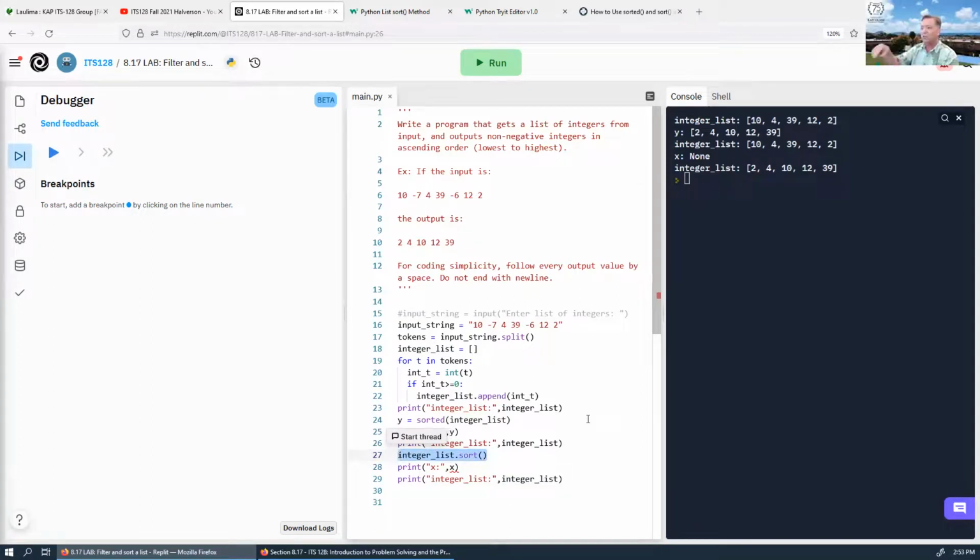See this? That's just going to do it to itself. This doesn't do anything to integer list. It's an operand, and it creates something new from integer list, but it leaves integer list alone. There's two ways of sorting. You can use this sort function, which takes a list, leaves it alone, but sorts it and passes back a sorted list. Or if you just want to sort the list itself and you don't need to create a new version, you just want to sort it and use it from then on sorted, then you just use the sort method, which is a method that's part of the list class.